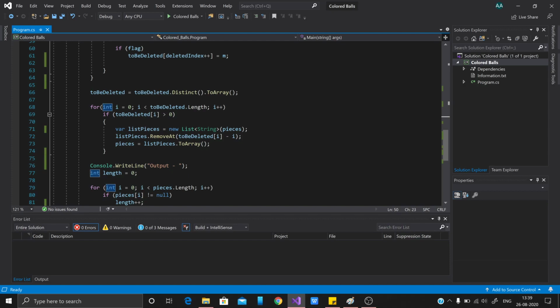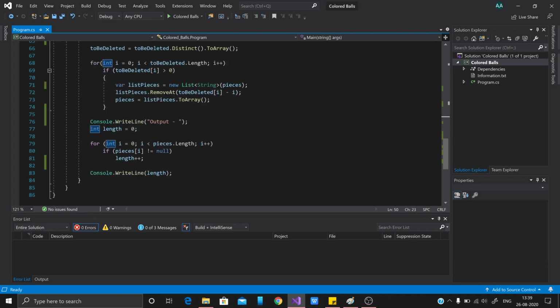So in the next for loop, this one is actually pretty easy. This is basically just deleting the elements from the pieces. What I'm doing here is iterating through the to-be-deleted array, taking all the indices stored in that array, finding those indices in the pieces array, and deleting them. So I'm having this list pieces.